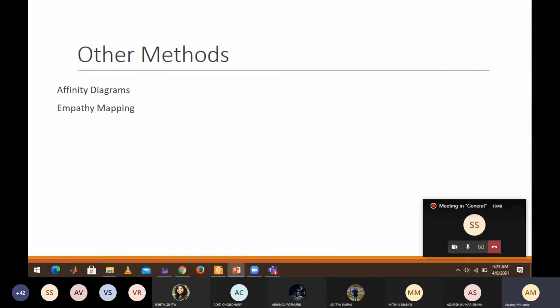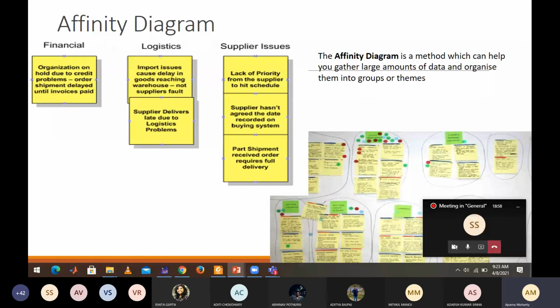So for defining any problem statement, there are two other methods. One is the affinity diagram and the other is empathy mapping. This is your affinity diagram, as you can see. You might have seen these kinds of things in offices, where you have sticky notes written like this.